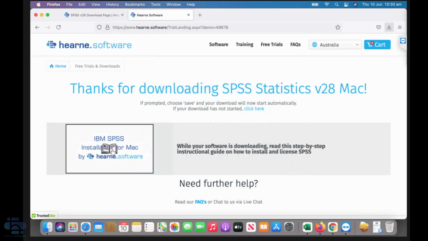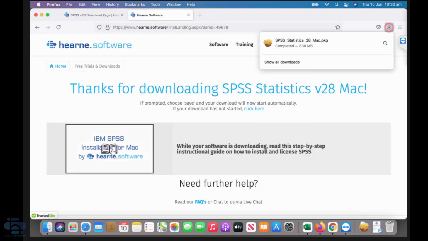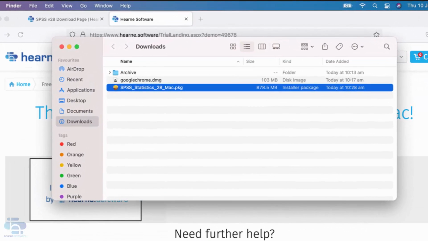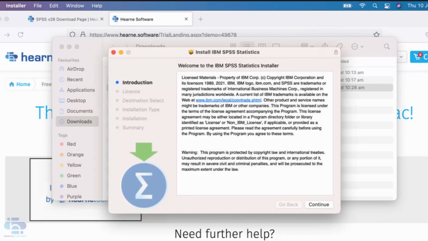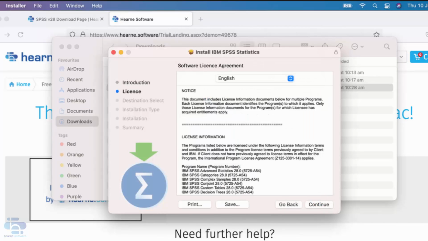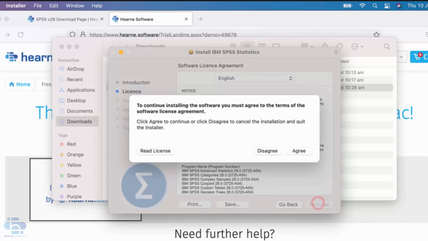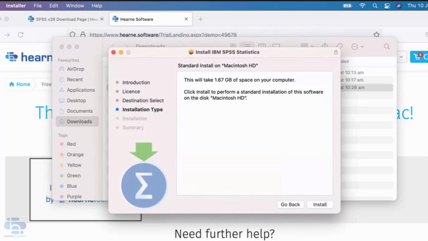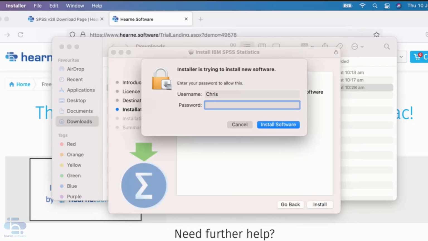When the download has finished, go to the download section of your browser and then your downloads folder. You should now see the downloaded SPSS installation file. Double-click on the installer file to start the installation. When the installer starts, press Continue. Press Continue again. Press Agree to accept the software license agreement. Press Install. Enter your Mac username and password and press Install Software.